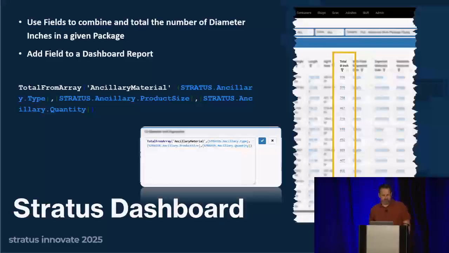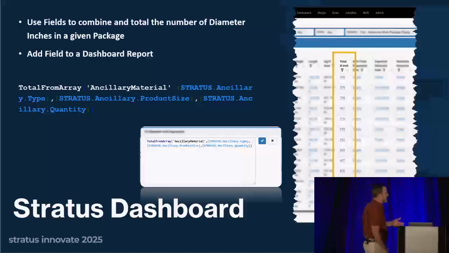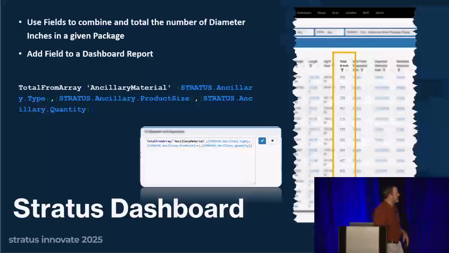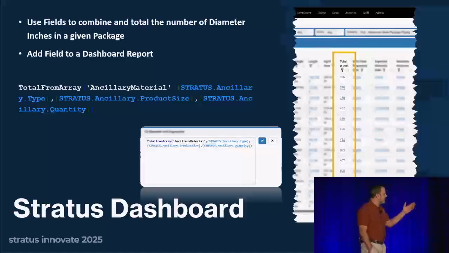All right, so use fields to combine and total the number of diameter inches. This is the way the total from array in fields basically looks at each of the different parameters that ancillaries are stored in and gets the total from all those different fields and puts them together, and it's kind of complicated. I wish this could be done a little bit of a different way, something that makes a little bit more sense, but ultimately the math works, and you can get your diameter inches of your package through ancillaries.